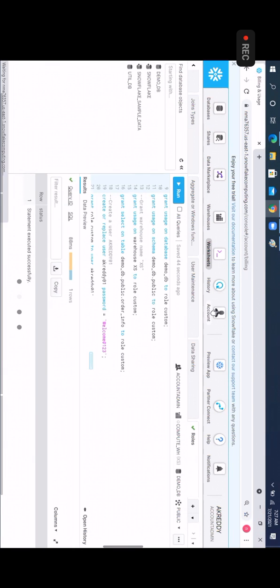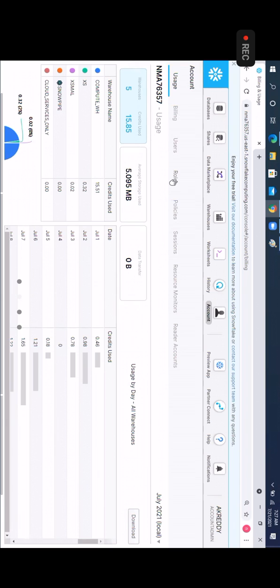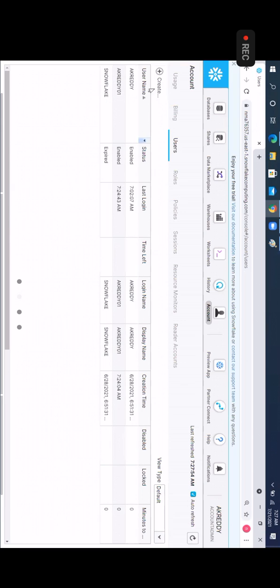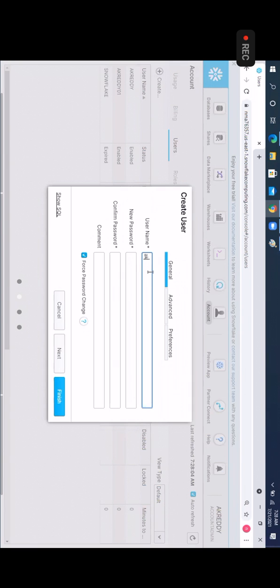Okay, if you go to the account tab, in the roles, here these are the users we have created. Now I'm creating one more user through the Snowflake web console. The username is Reddy02 and I'm giving the same password. New user.